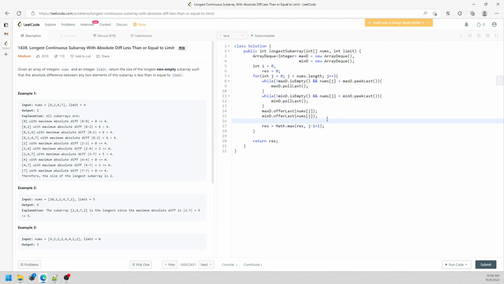But I haven't moved my i pointer. This is because you need an if statement. So if maxD.peekFirst minus minD.peekFirst is greater than limit. So the question is what? Less than or equal to, right? So I need to make sure if this is greater, I need to get rid of the current value in the minD and maxD, and I increment my left pointer. So this is the condition, right?